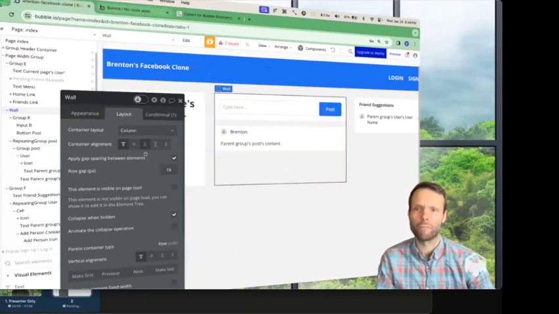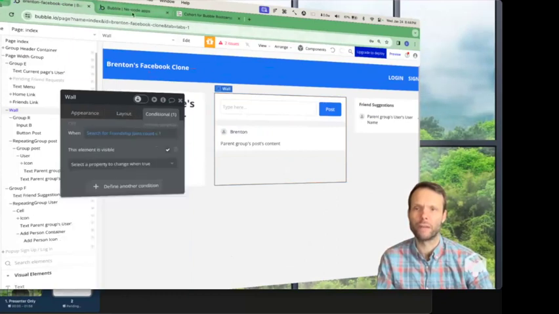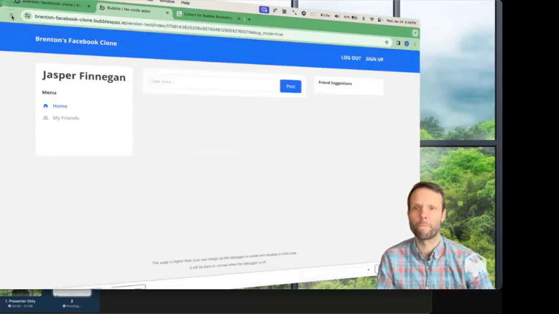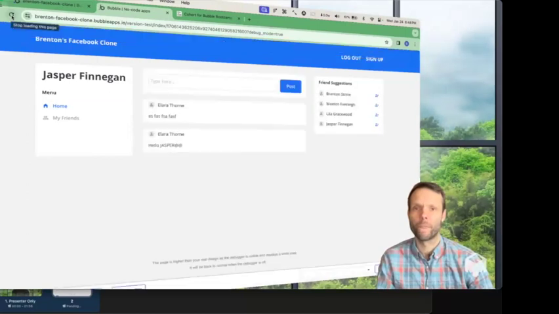So now that I've made this wall not visible by default and it's only visible when the condition is met, when I'm looking at a person who I'm not friends with, when I refresh, the wall should disappear. Am I friends with this person after all? Or did I make another mistake?